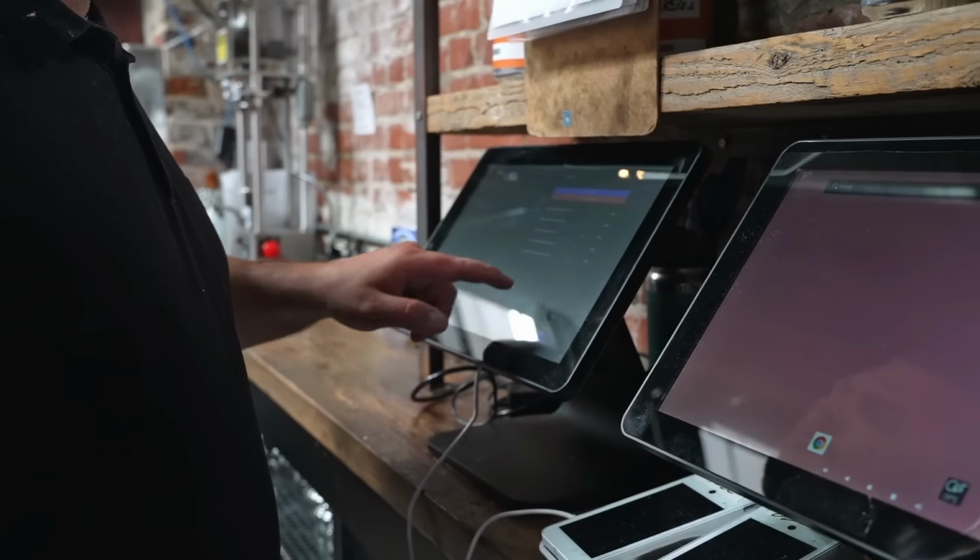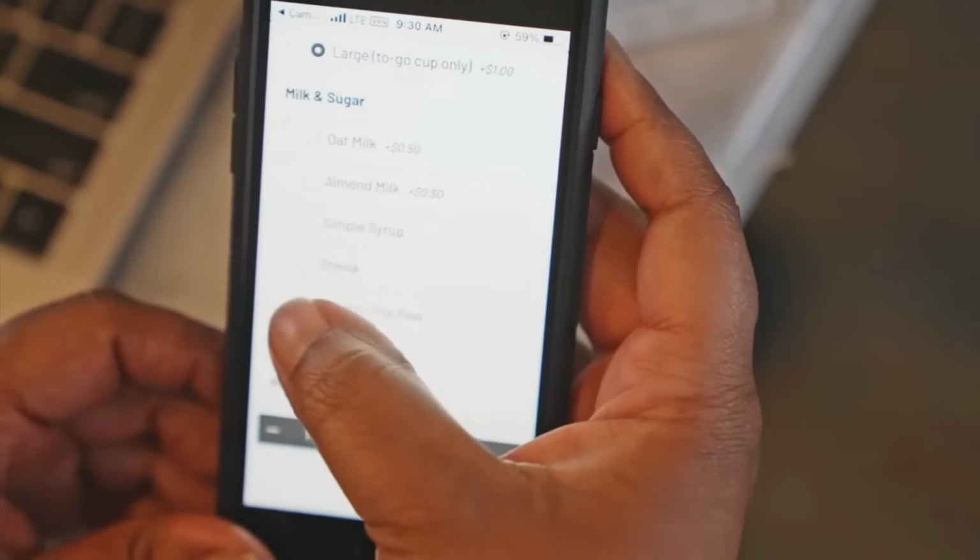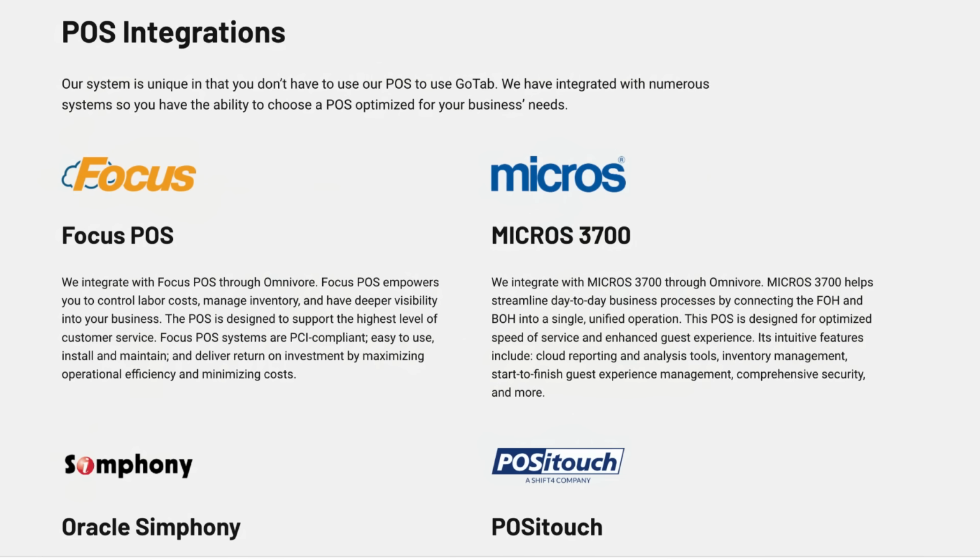It's a free POS and online ordering system, but it doesn't need to replace your POS system. In fact, it works right alongside it. And GoTab also integrates with Micros and PosiTouch, which I know are both very popular in the hotel sector.